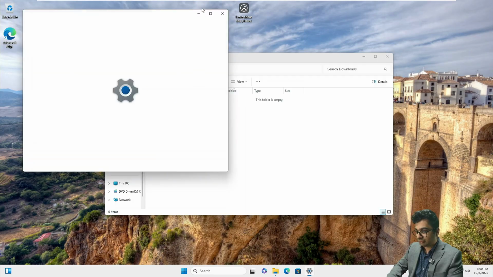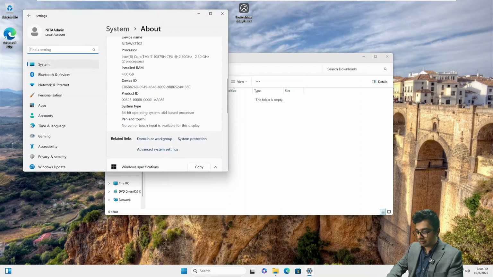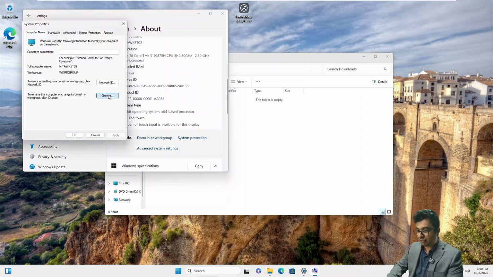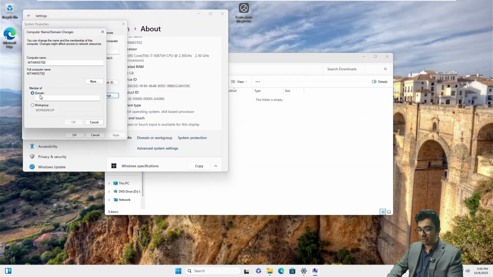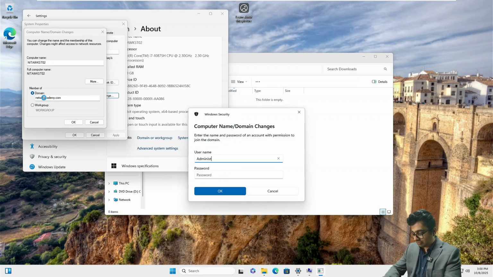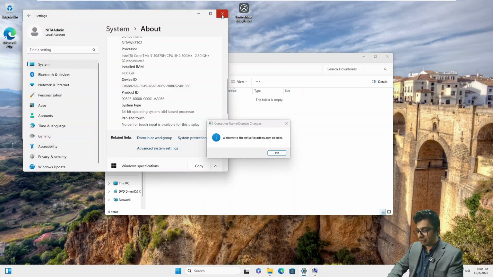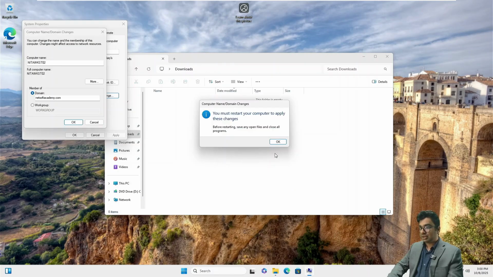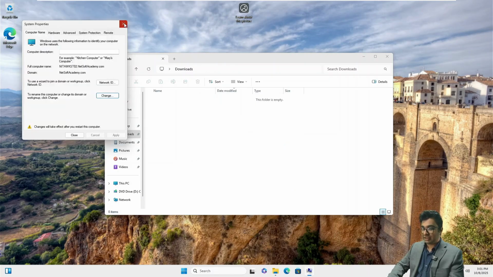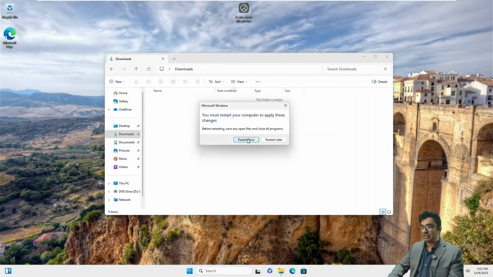Properties. Change domain or workgroup, change domain. NetSoftAcademy.com, administrator, password 1350. Okay, so now this computer will restart. Now I'll restart this computer quickly and then I'll log in as Paris Hilton, and then we'll see if we can access the emails or not.